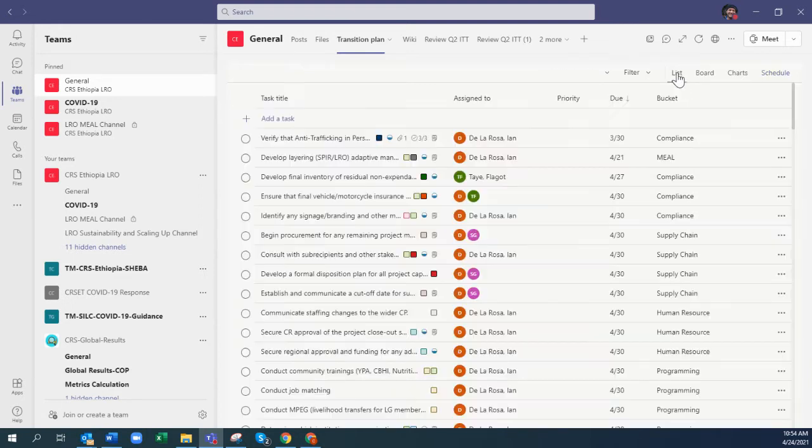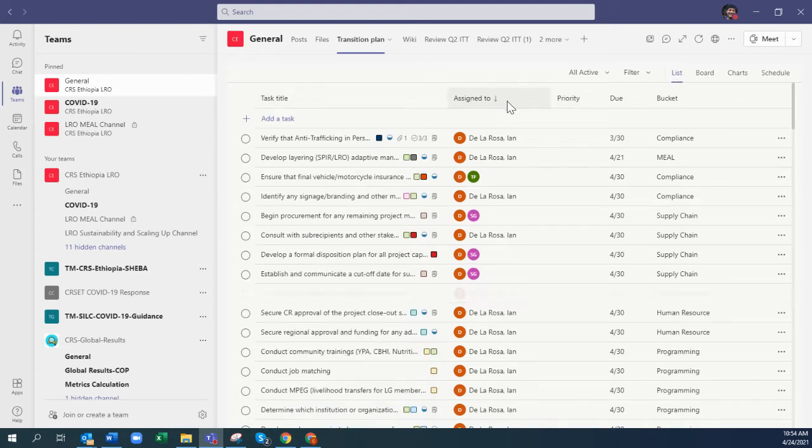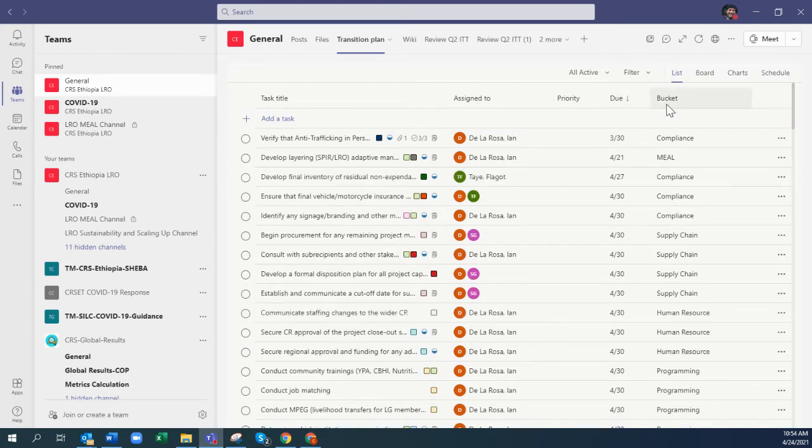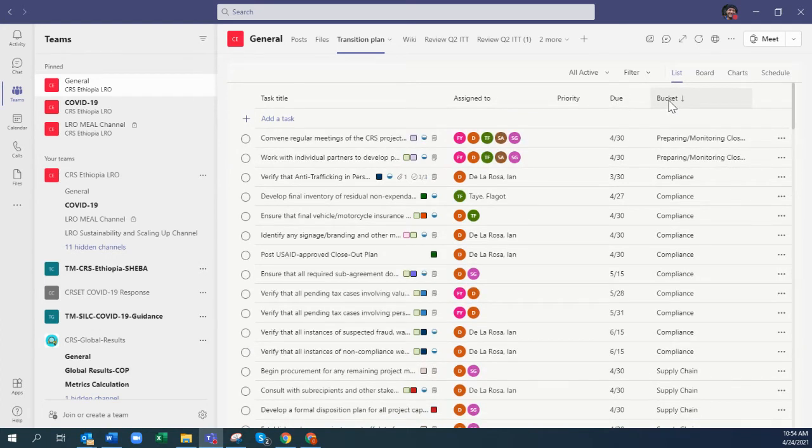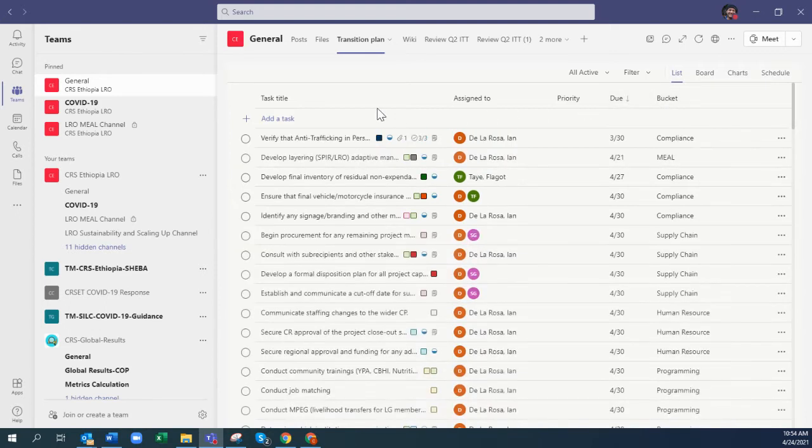All right. A lot of the work that you'll be doing, you can do here in the list. And the list function is nice. You can look at it by who it's been assigned to. So you can see here, these have all been assigned to me. These are all the D's here. You can sort by due date. You can even sort by bucket. Those are all nice. So let's go to due date here.